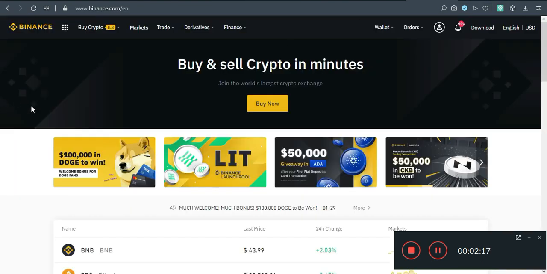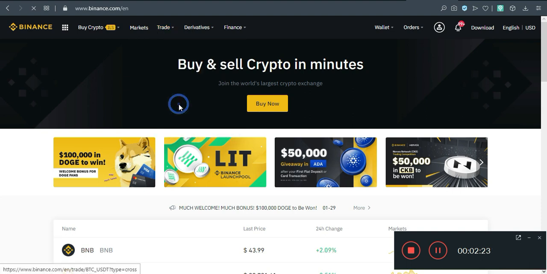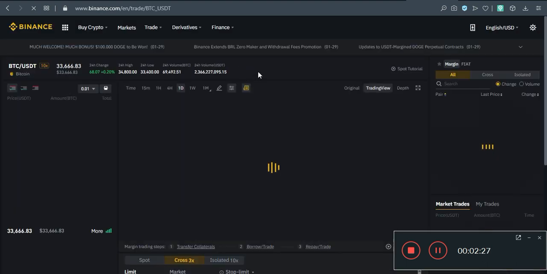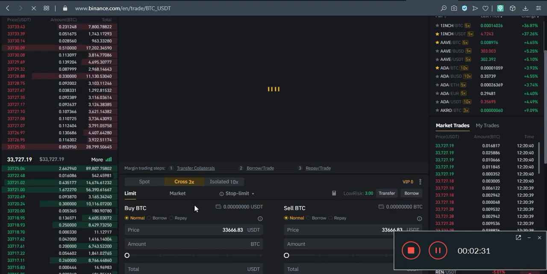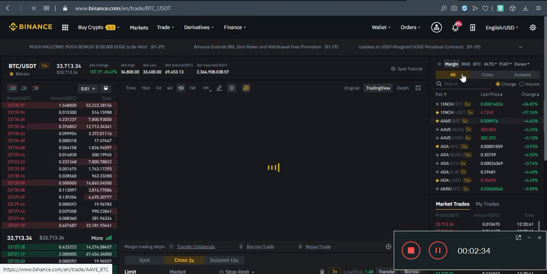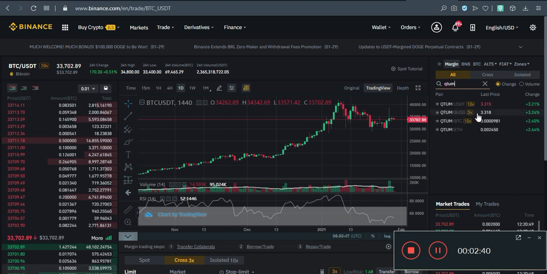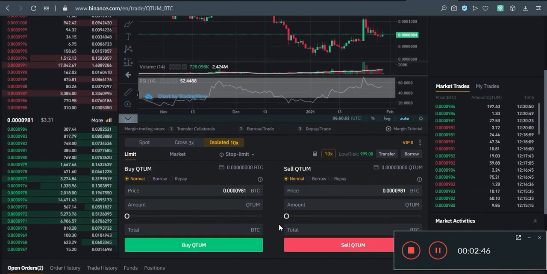So let's go to Binance. This is Binance. Go to trade, click this trade option, go to margin, you can find it here. It's available in cross. On the right corner you just type your pair, Qtum BTC. Here I can see in isolated margin I'm getting around 10x, so I want to take that.